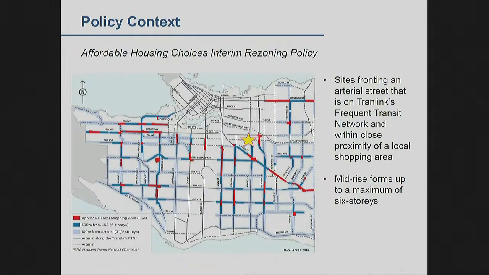The Affordable Housing Choices Policy allows for a maximum of 2 projects within 10 blocks along an arterial. The property directly south was rezoned under the AHC policy and constructed in 2017. The subject site would be the second project to be considered in this area within the 10-block limit. If approved, no further AHC applications may be considered along this section of Knight Street.